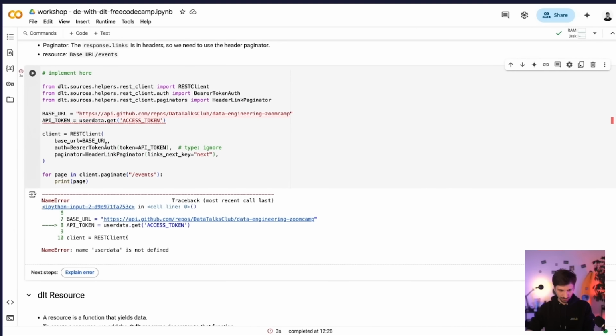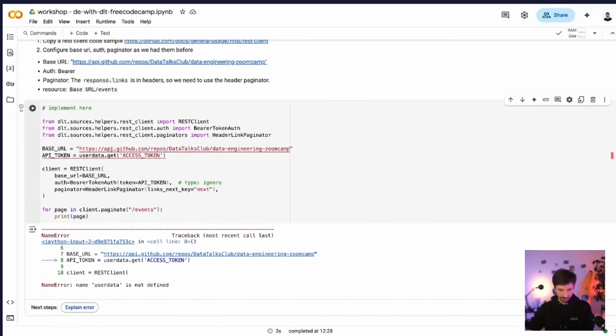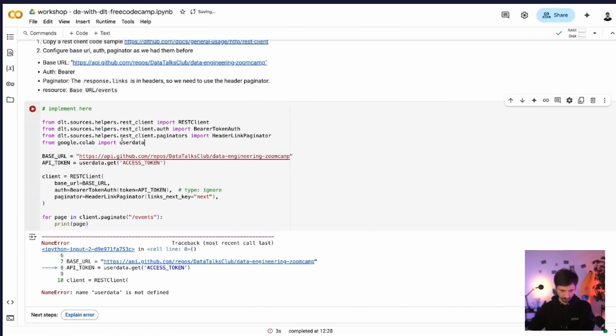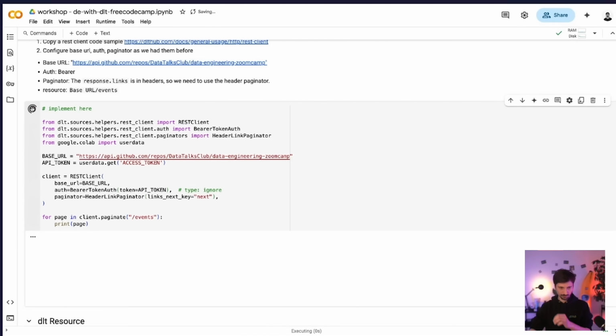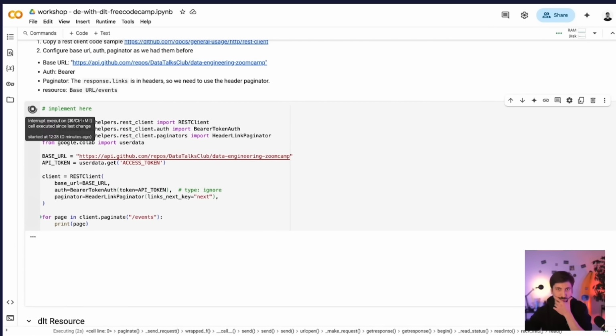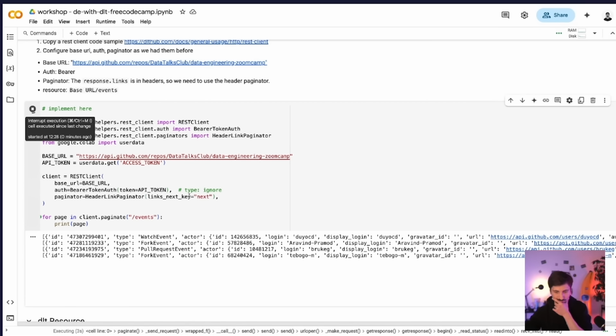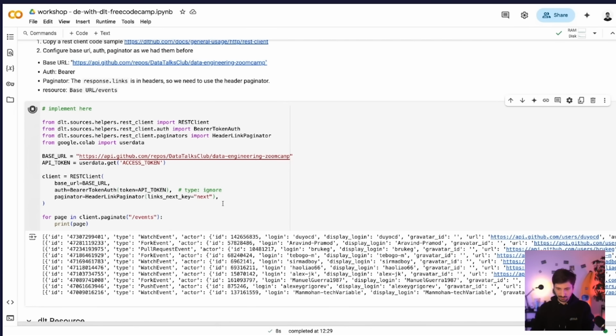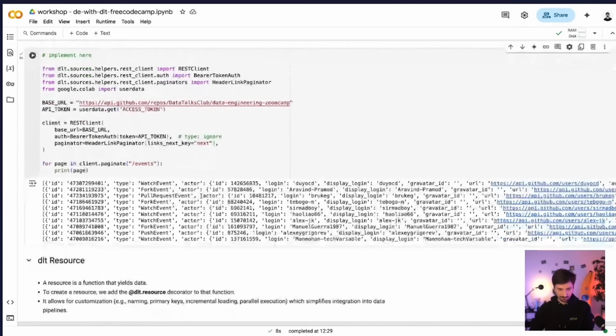User data is not defined. Oh, we need to import the collab user data. Okay, now we basically see pages of data coming, so our example is working.